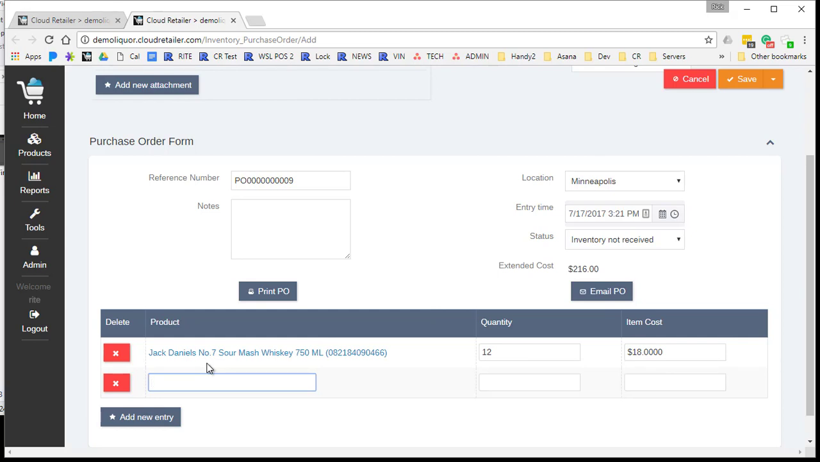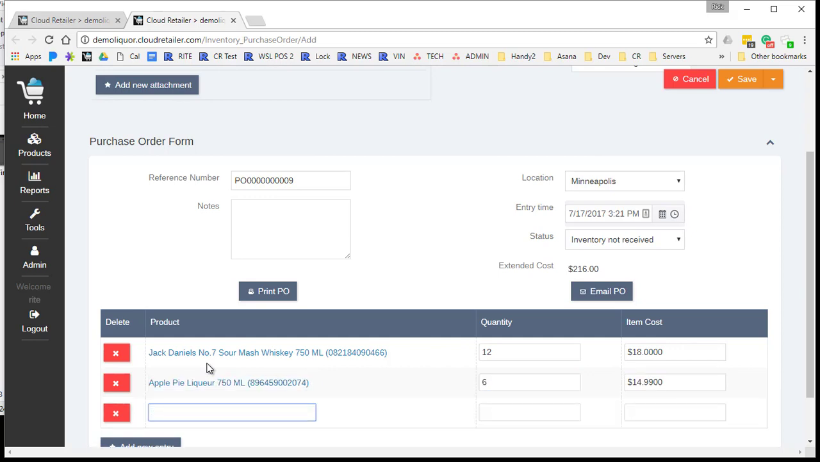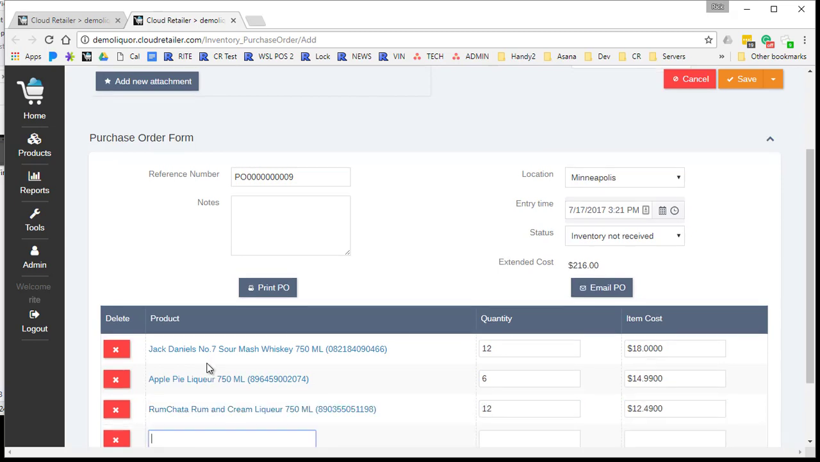Now, I searched for a description of a product, and the searching is pretty friendly. You put in part of a name or whatever, it should help you find it. But I can also drive this with a barcode scanner. So I'm going to scan an item. Found it. I'm going to say 6 of this. I'm going to hit enter, enter. I'm going to scan the next one. Got 12 of these. Enter, enter.